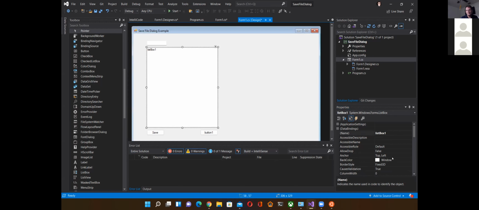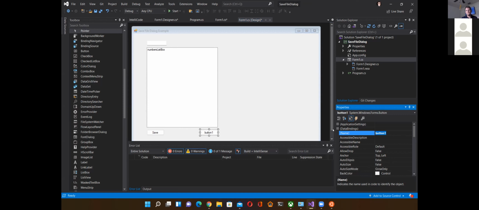We'll call this one numbers list box, which by the way, I'm kind of cheating because I'm technically doing just the opposite of Hungarian, but that's fine. Save button, and then let's change our close button to, you can name it exit button if you want.